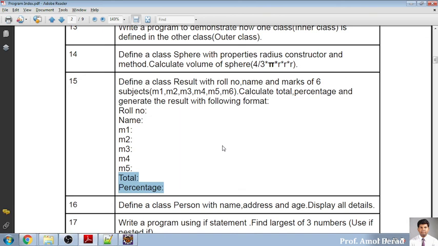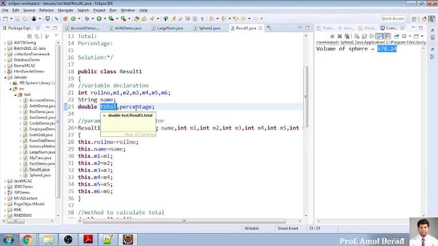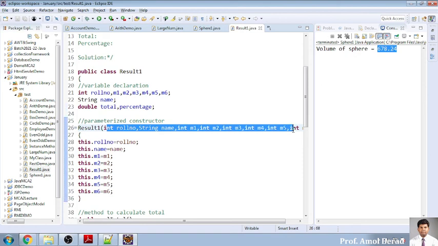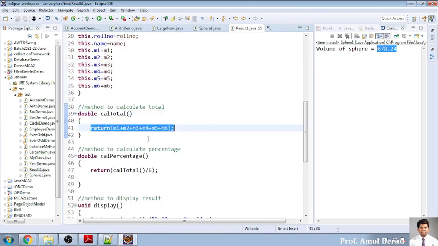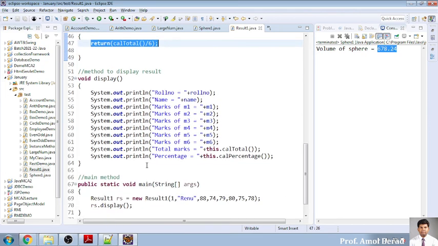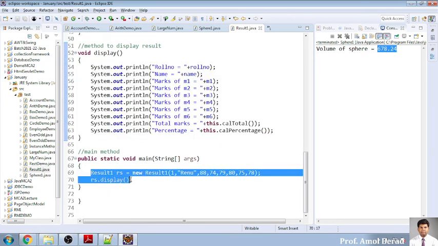You have to calculate these two things, so they will not come in your data types. In initialization, we have roll number and 6 subjects, M1, M2, 3, 4, 5, 6, then name, and we have declared variables for storing the double total value and the percentage. We are getting all the information from the constructor. We have assigned this to the local variables, and we have done this operation: we calculated the total, we calculated the percentage, and we displayed all the records. That's it. And we will be operating it from the main.